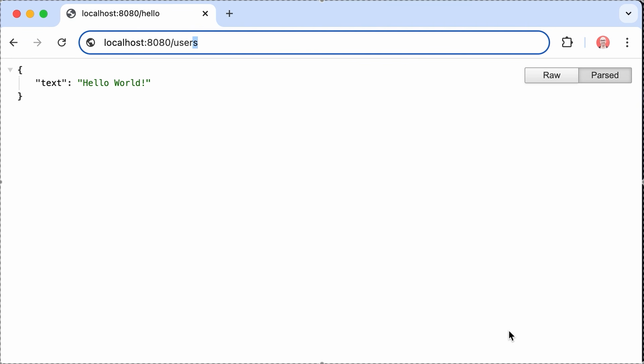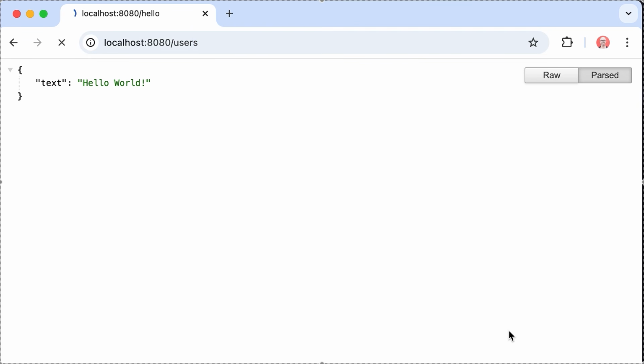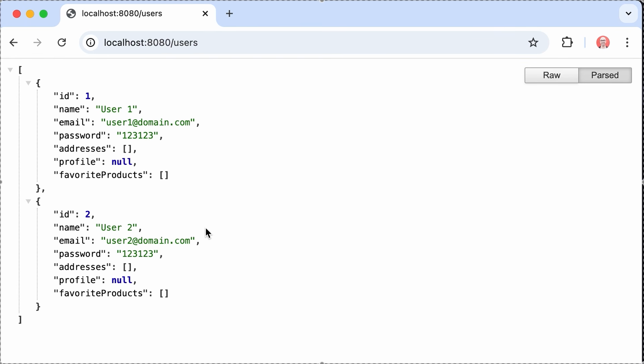Lovely. Now back to the browser. Let's hit the users endpoint, and here are our users. But there's a big problem here. Can you see? It's the password field. Our passwords are exposed to the outside world. But don't worry, we're going to come back and fix this later in this section. So our first endpoint is ready.